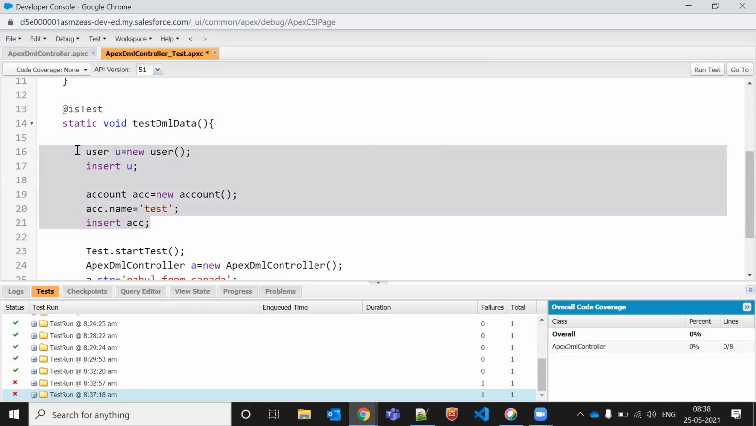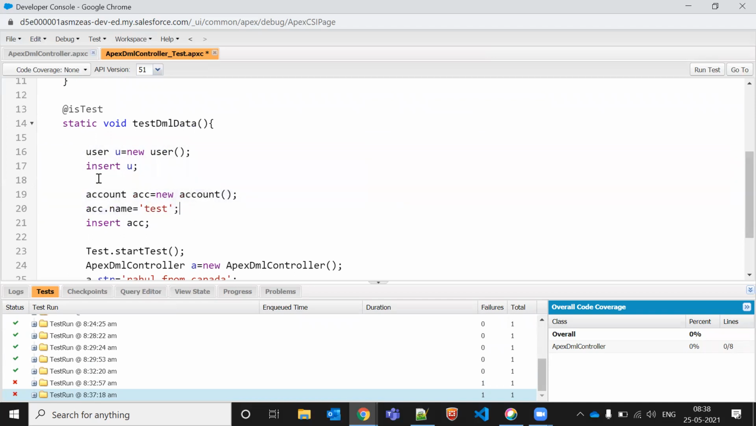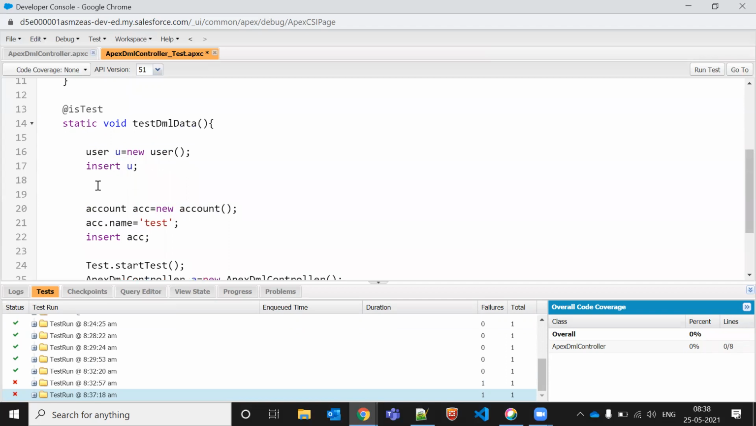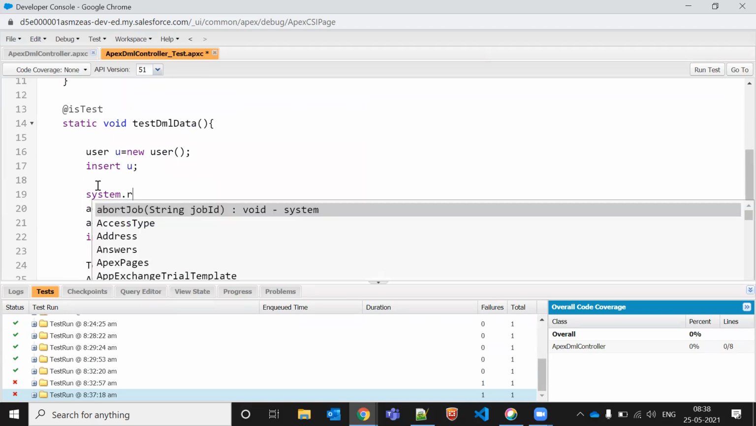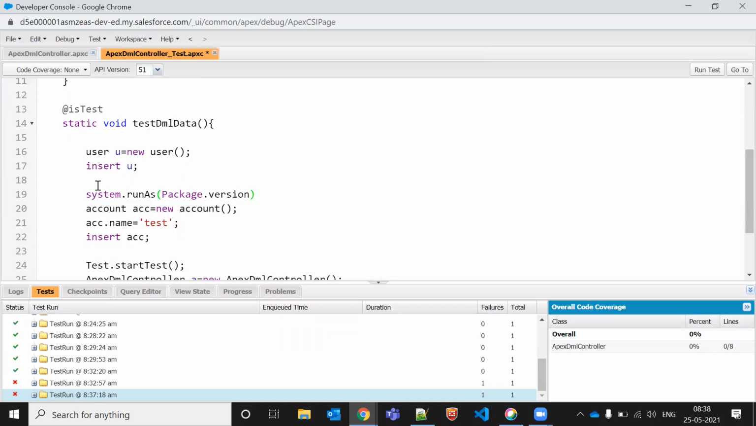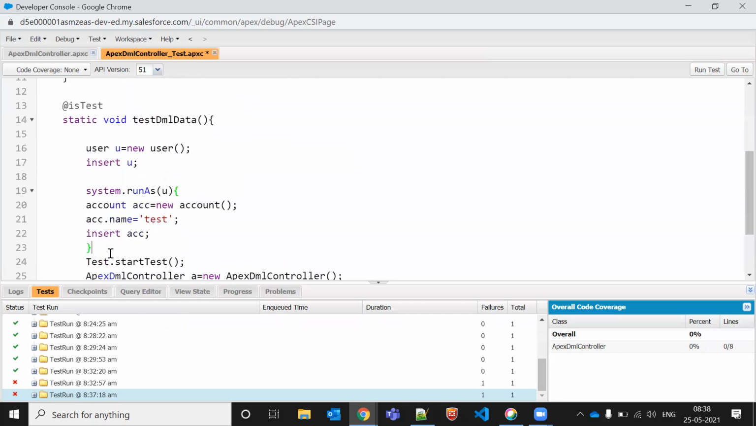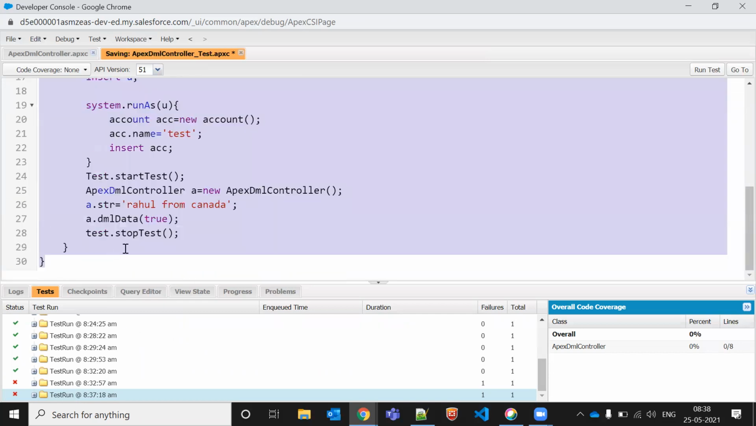To overcome this mixed DML error, we first insert the user, and after that we write System.runAs. We pass the user, and we start the code from here and do the things till here. Now we can save the records.